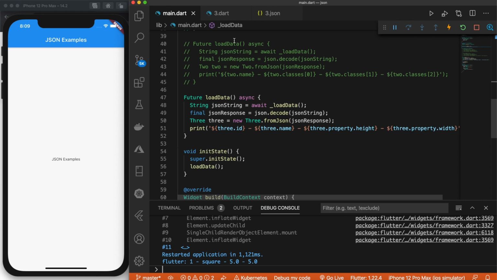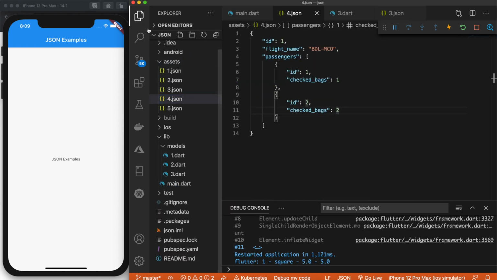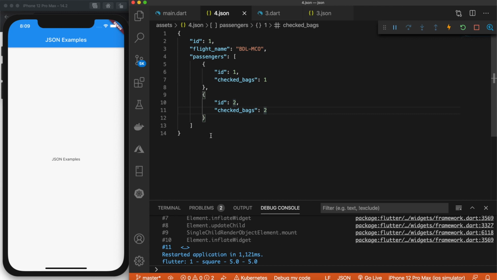All right, so let's jump right into this. Let's open up our 4.json file. So this is what the fourth type of JSON looks like. We've already seen ID and flight name. Now, as you can see, we have a list embedded inside of the JSON, and then more JSON inside of there. So just like last time, we're gonna need two classes for this.